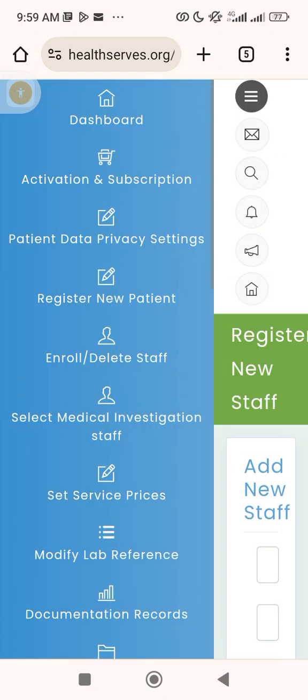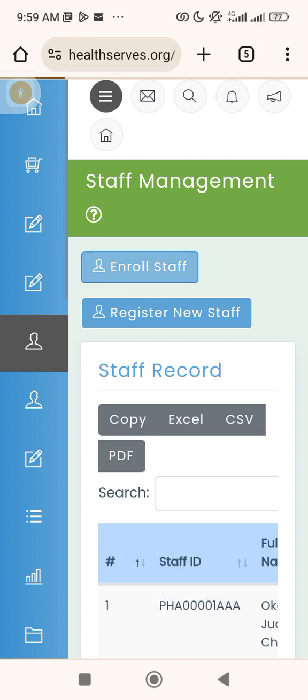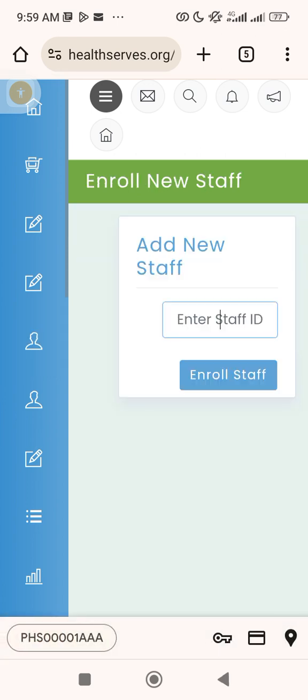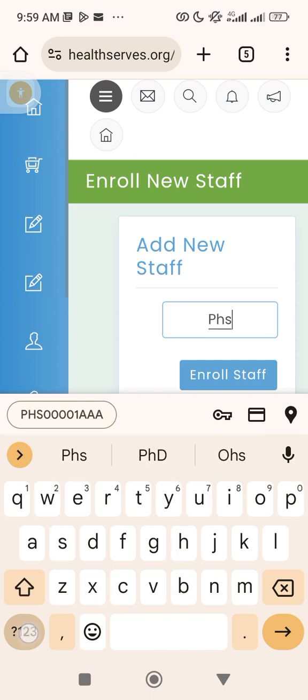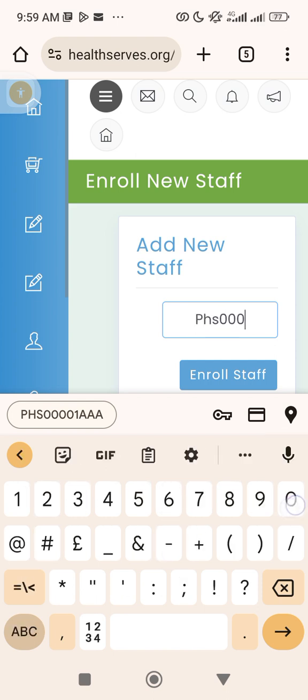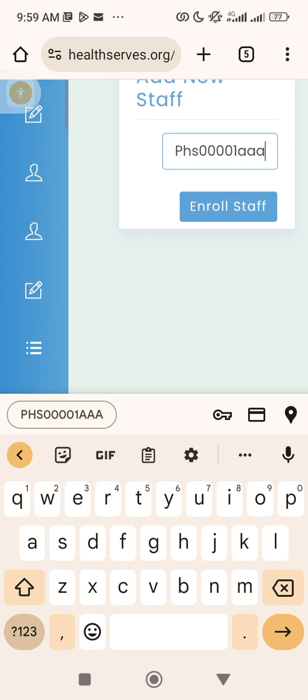Okay, alright. So let me also go back and show you the other option. The other one is for you to put the staff user ID. Assume the staff user ID is PHS00001AAA. Assume this is the staff ID.